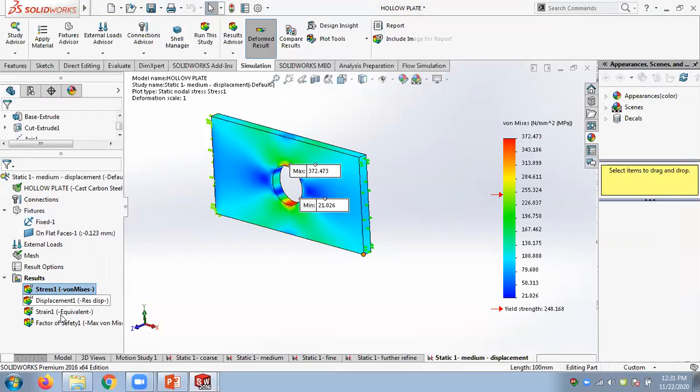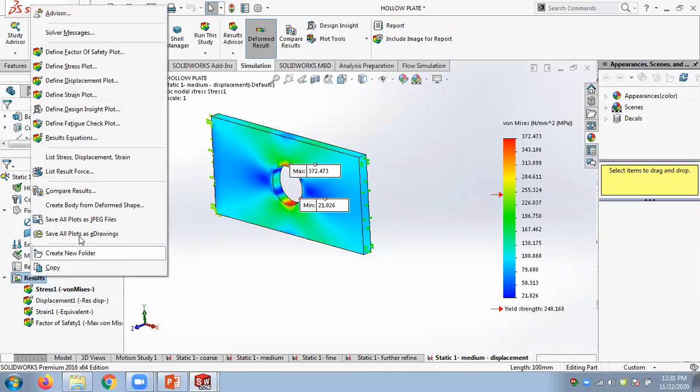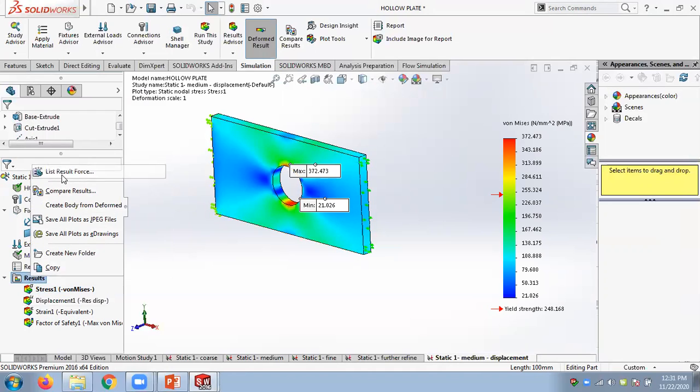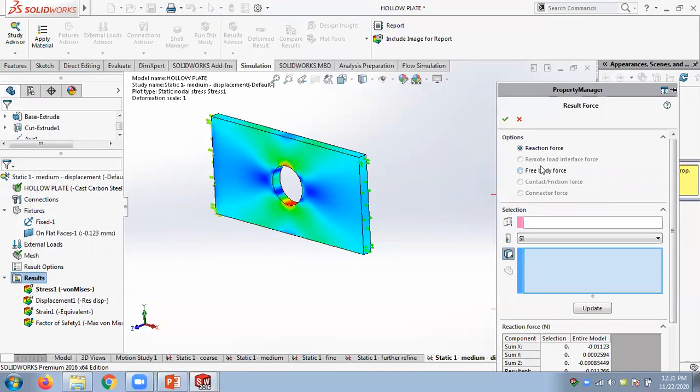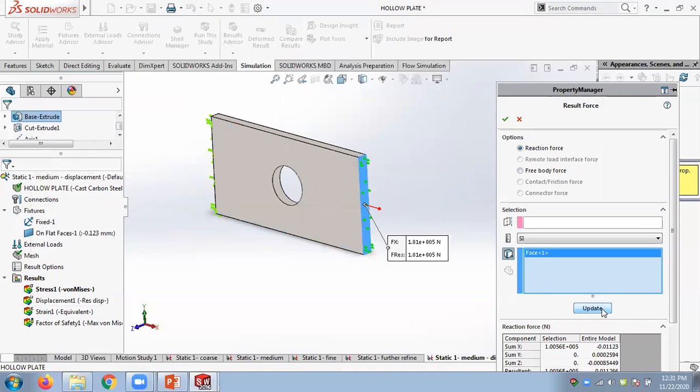Then we calculate the reaction force from these result forces, and you can calculate the reaction force along the edge of the face and update. This is the reaction force, which is almost equal to the 100,000 units. Any questions about this?